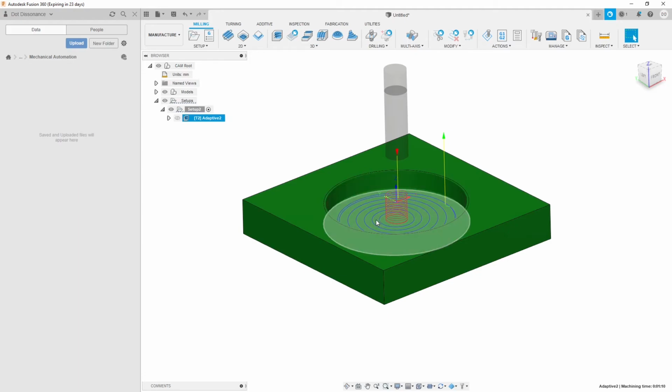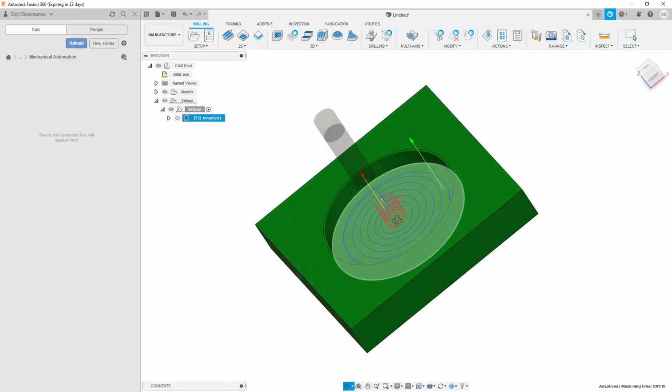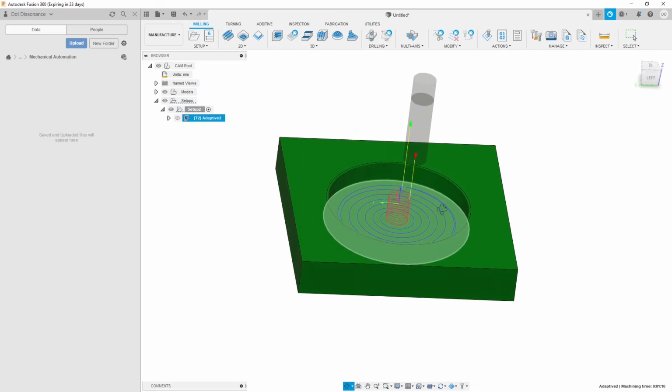And then the step over could very likely break your end mill if it's stepping over too much. If the end mill won't break, well, then you might damage the part to some degree. You could even push it right out of the clamps, potentially. So let's go ahead and simulate this.